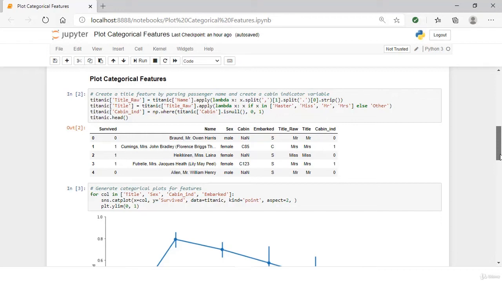The reason we're doing that is that we're going to take the title raw and group all the infrequent titles together into one group, just so that the visualization or the plot is a little more clear. So let's call title raw and apply the lambda function again. We'll return x as long as x is in a list of the most frequent titles: Master, Miss, Mr., and Mrs. If it's not in that list, we'll group it under Other, and then we'll store that as title.